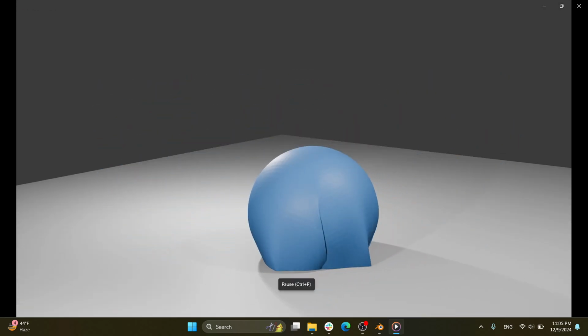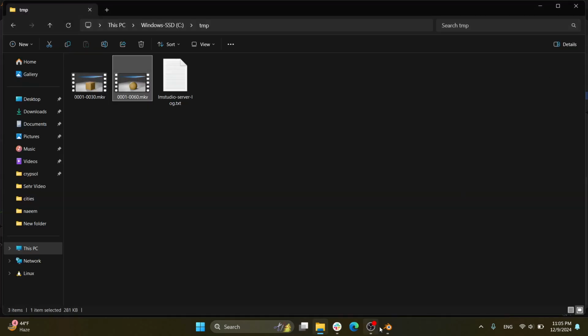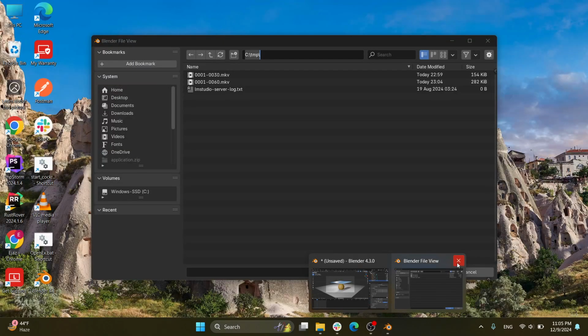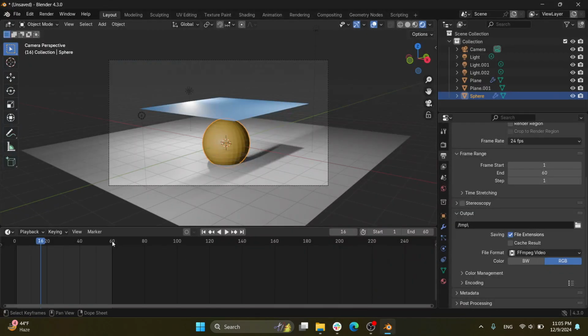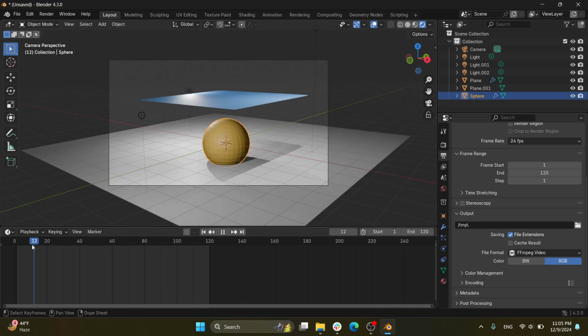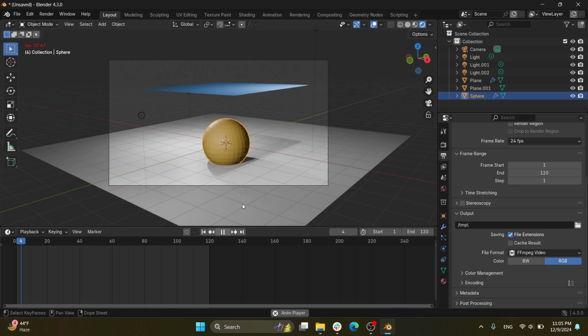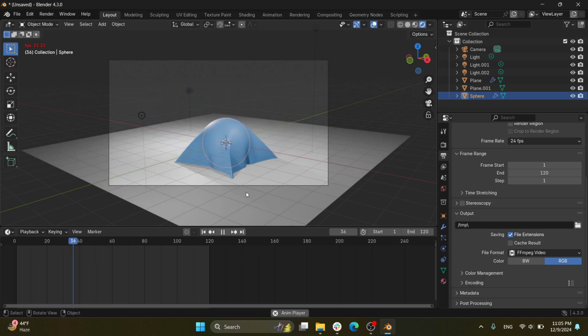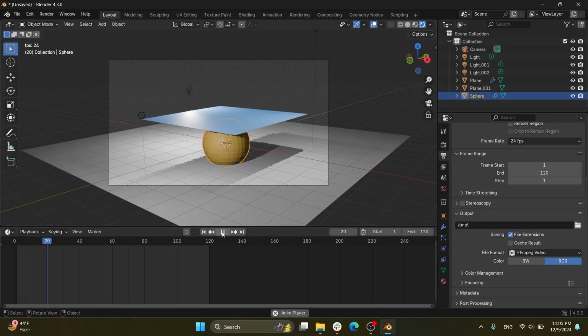If you want to make it more smooth and have more interactions, you just have to change the number of maximum frames. Let's say I make it 120, and then the physics calculation will be done for a longer time period, like this, like that.